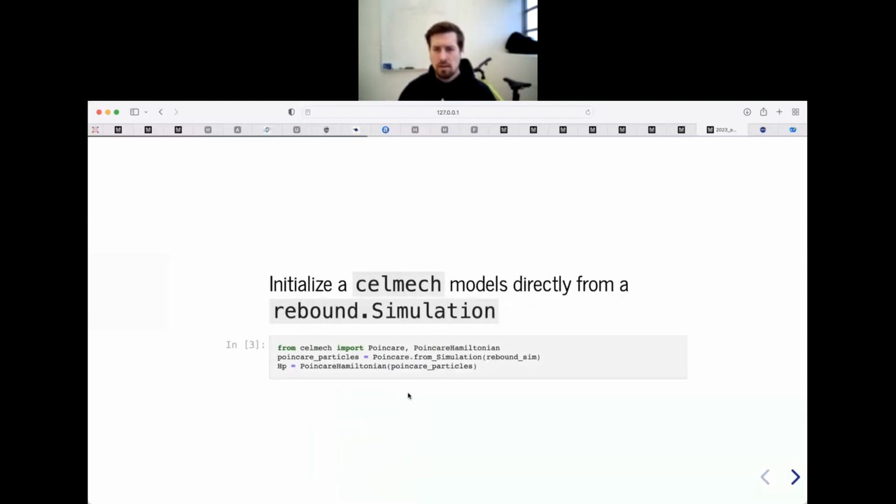And so we can take our rebound simulation and use it to initialize the elements that we'll be using to make our celmech model. So I'm importing two of the basic workhorse classes of celmech in the slide, the Poincare and PoincareHamiltonian classes. And I can instantiate an instance of this Poincare class directly from our rebound simulation that I made earlier. And then I can use this to go on and instantiate an example of our PoincareHamiltonian class. And I'll say a little bit about what each of these classes are.